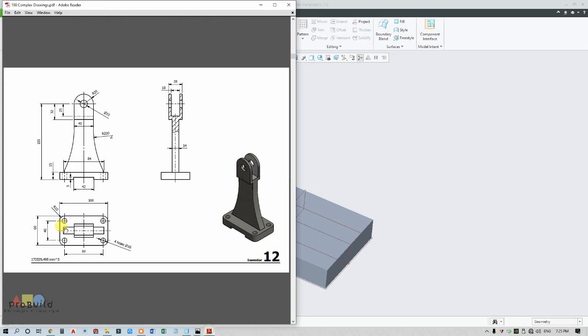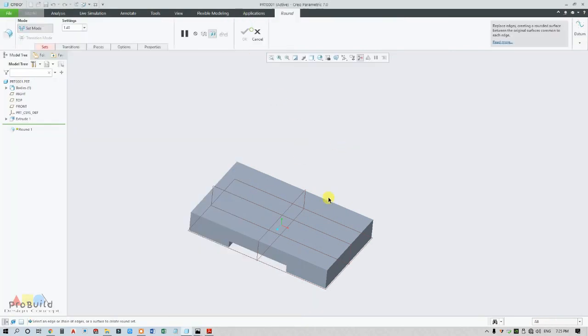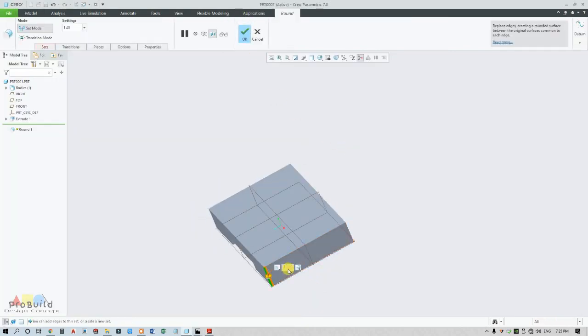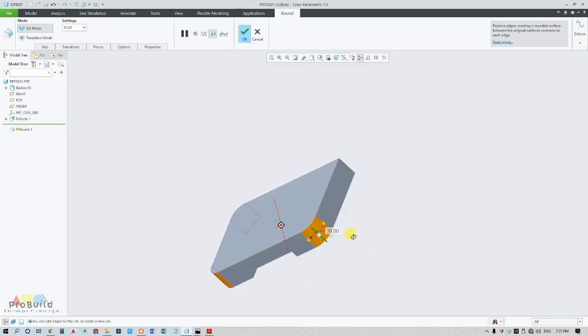Now I need to go with the round. There is R10. So select 1, change to 10 and touch the 4 edges.